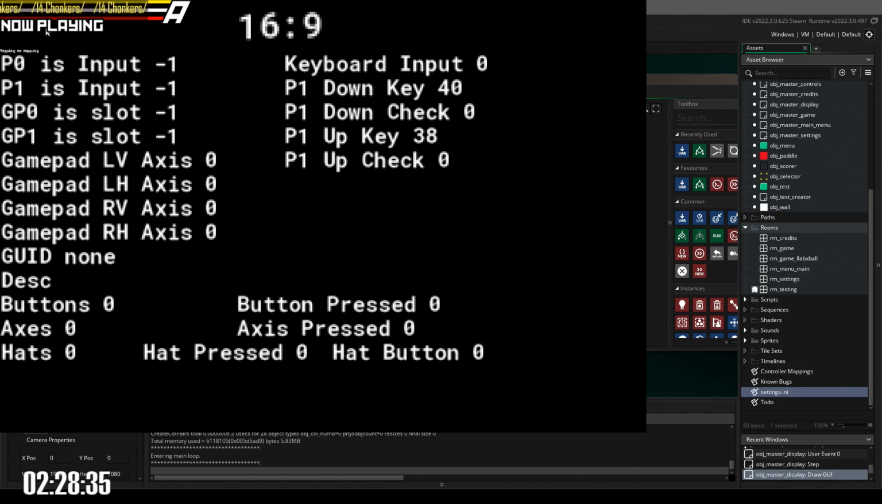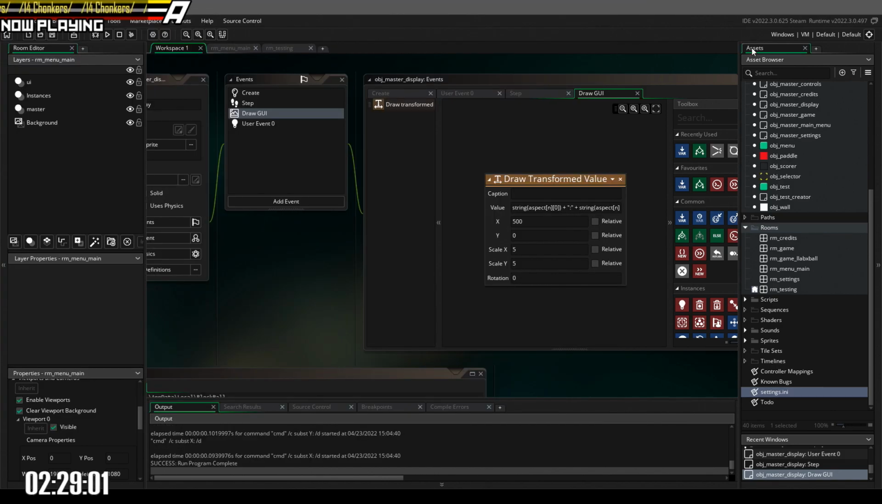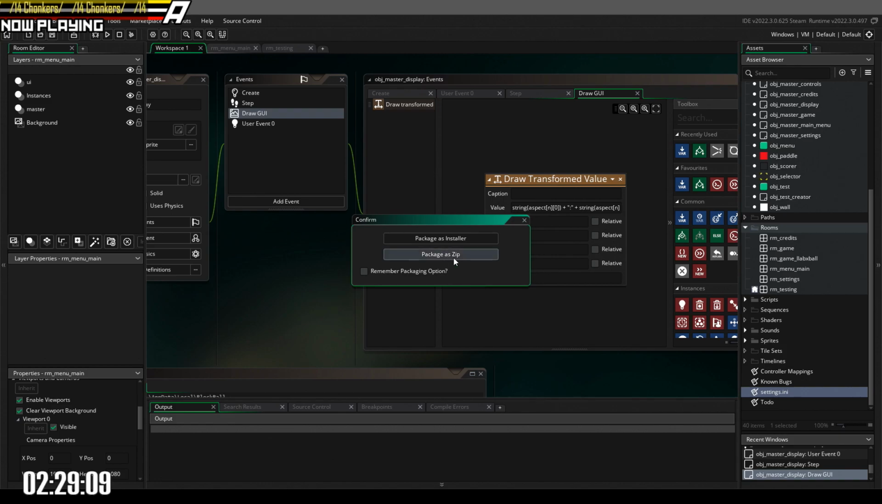Ah, this is gonna be a problem, isn't it? Because I can't test this easily. Ugh. Yeah, this is gonna be an issue. This is going to be the hardest thing to test by far, because I can't change the aspect ratio of my monitor easily. Actually, I can do one thing. I'm going to build, create executable, package a zip.